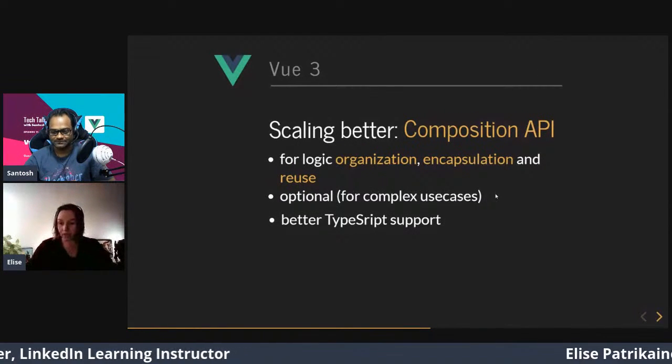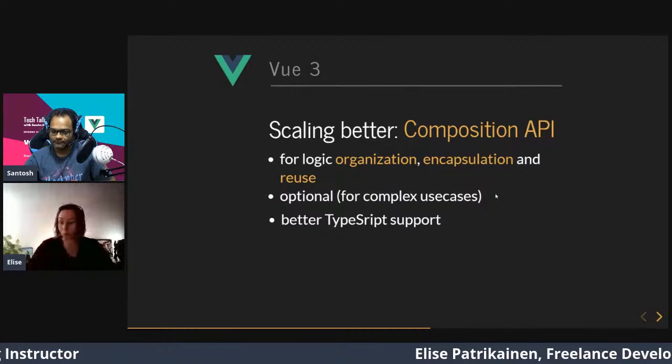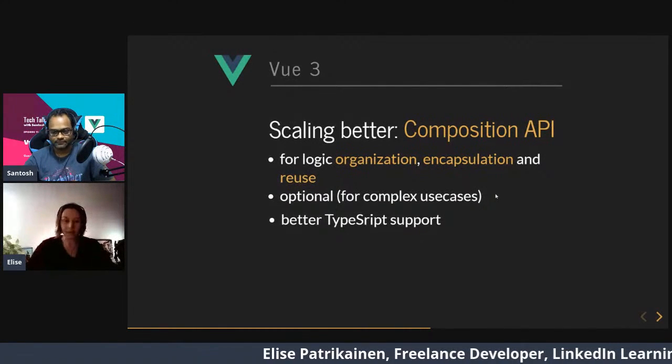And as I said before, there is this better TypeScript support, which of course is a good point for scaling an application.